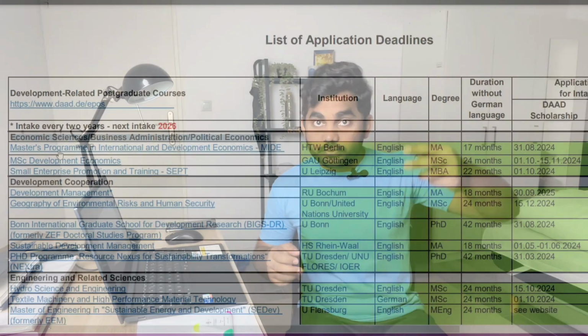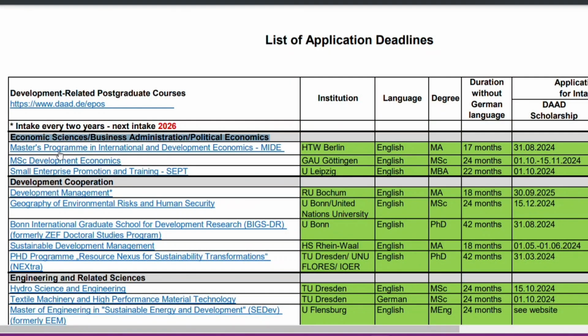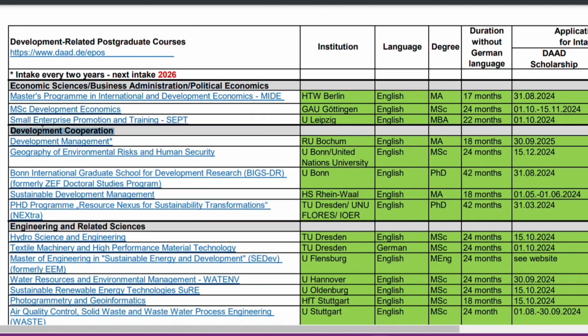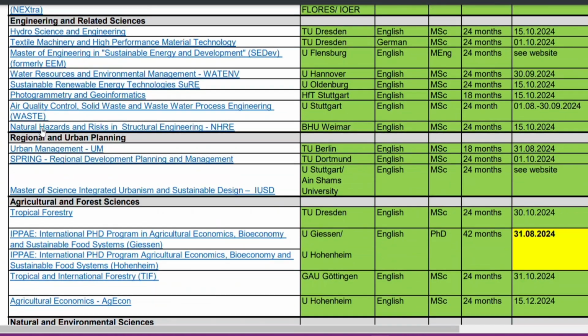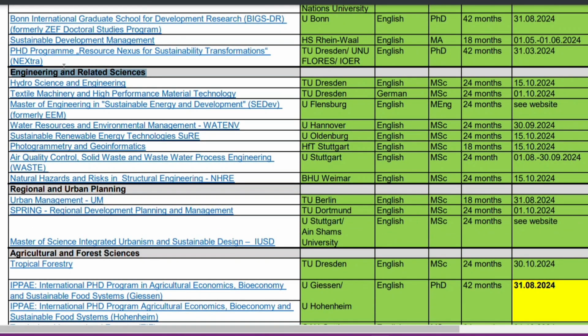Now if we discuss which fields are available, here on the screen you can see all the fields that are available. You can see the economics and sciences fields are available. There's business administration. People who are searching for MBAs can apply to some of the courses that are listed in the DAAD scholarship. You can see on the screen there are some courses related to development, like urban planning. You can also apply in those courses.